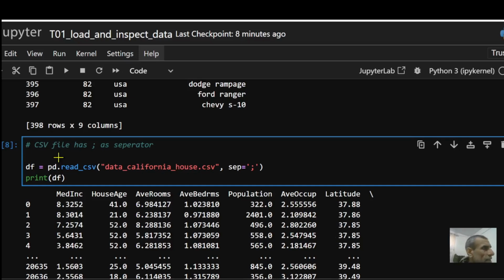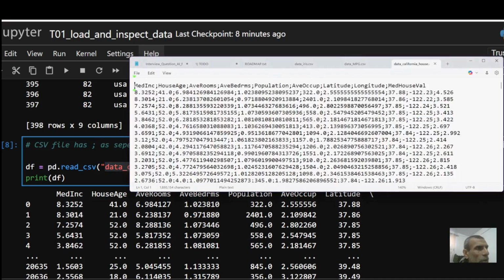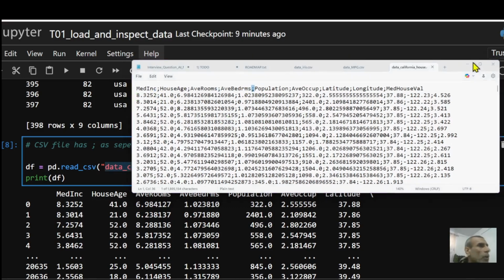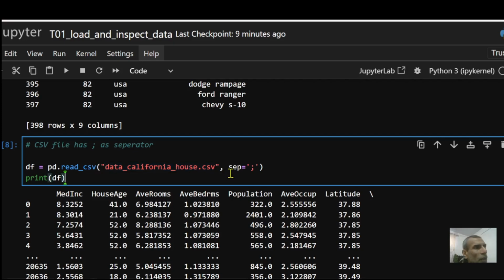Now, in the above cases, you had comma separating the values inside the CSV file. Well, that may not be true every time. Sometimes you may have a semicolon. For example, this one right here, data_California_house.csv. In this instance, you have the separator as a semicolon. Let me show you the file. This is the file, and you can see that every value is separated by a semicolon over here. Another semicolon, another semicolon.